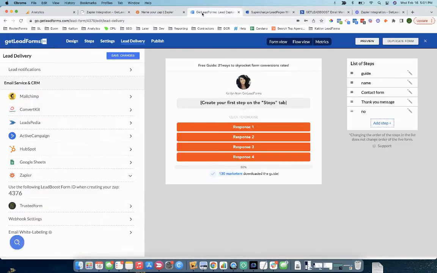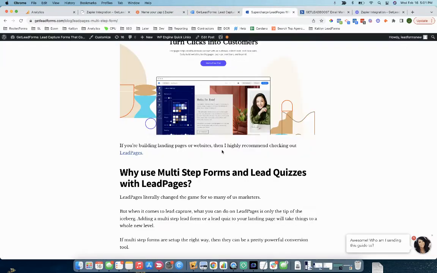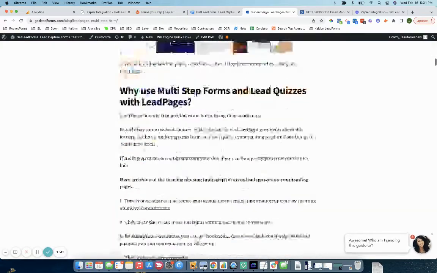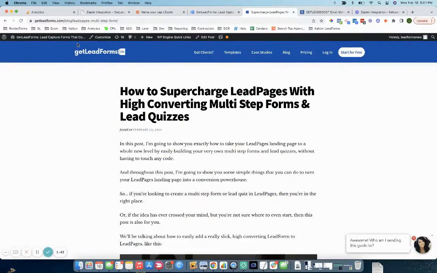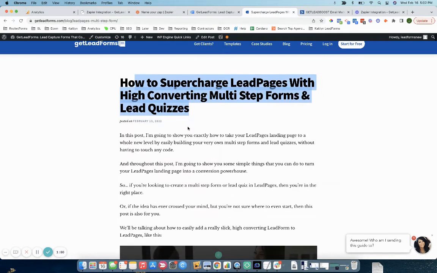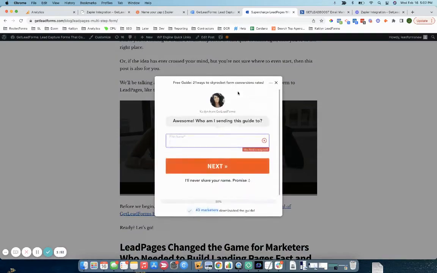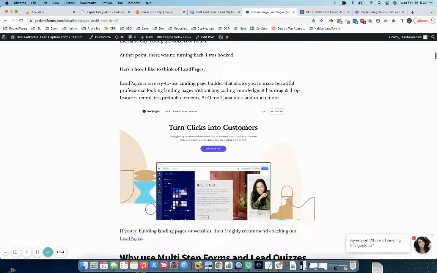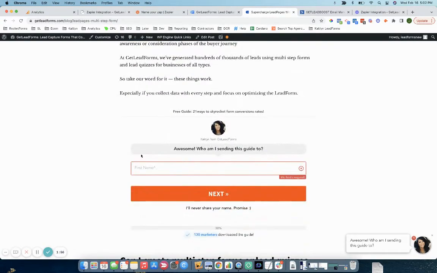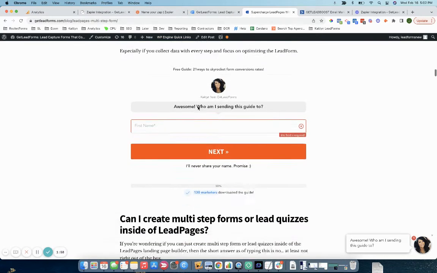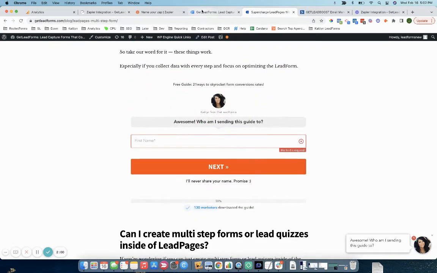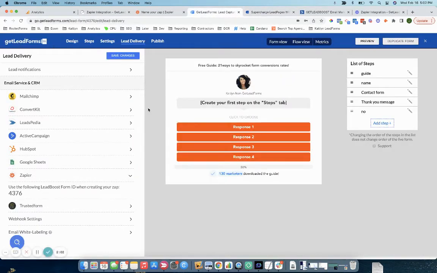So this is the particular form that we are going to get set up inside of Zapier. This form is on a blog post about how to add a lead form to a landing page built inside of Lead Pages. So you'll see that it pops open this field. And this is just for like a lead magnet. We have the same form embedded right into the middle of the post. So this form is located right inside of GetLeadForms.